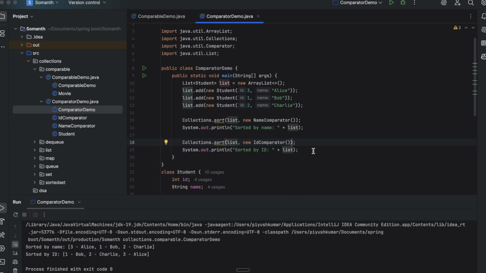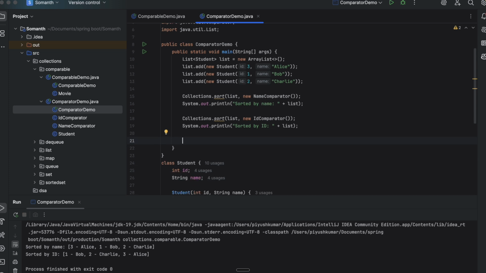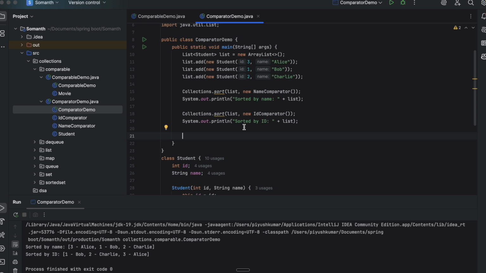Let's say tomorrow we have another attribute, email. You can just write an email comparator and pass it. So we are not making any change to my existing code. We create a separate class, just adding new functionality to it. But in the case of comparable, as you said, we have to make a change in that method.